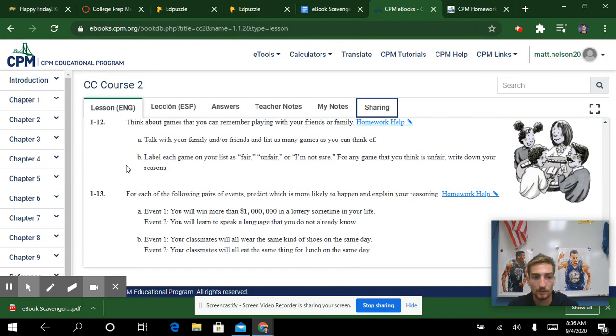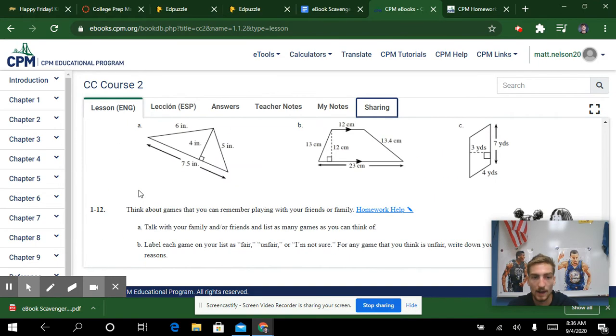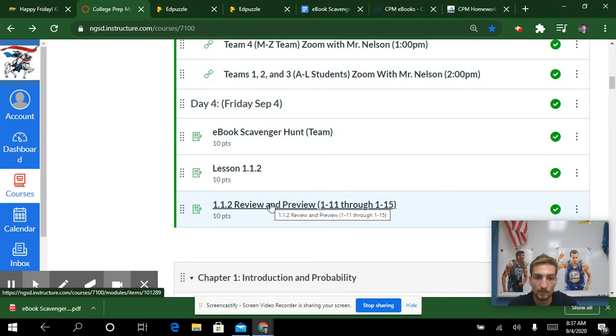All right, so after you complete these 5 problems on a sheet of paper, you are going to take a picture of that paper, and you are going to scan it using Cam Scanner. Maybe you hold it up to your computer camera if you do not have a smartphone available. And then once you scan it, you're going to send it to your email, download it, and then upload it into Canvas. All right. And remember, you're going to upload it into Canvas under review and preview 1.1.2.